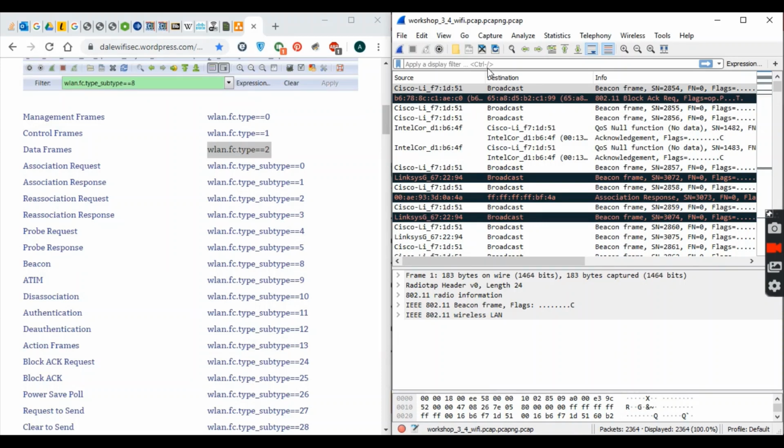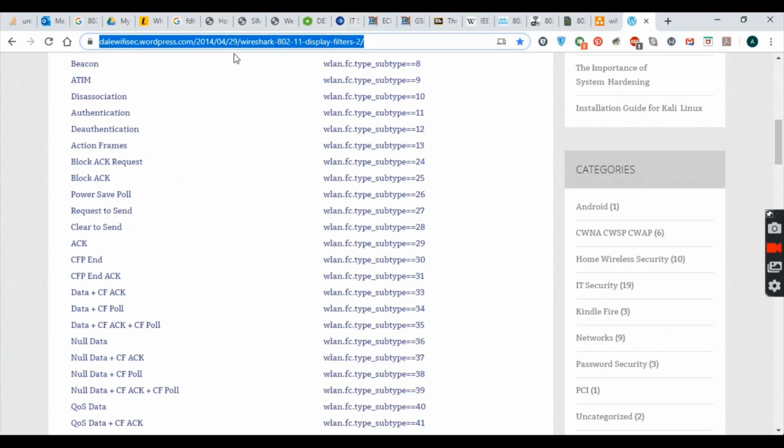As always, we need to find the proper expression or filter to get to what we need and what we want in Wireshark. Thankfully, I have found a website where this is given in detail. So the address is as follows, as you can see on the screen. I will provide the link in the description.